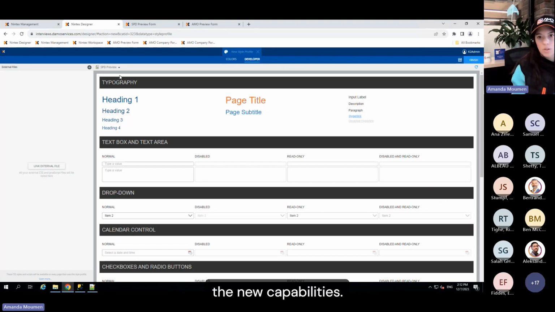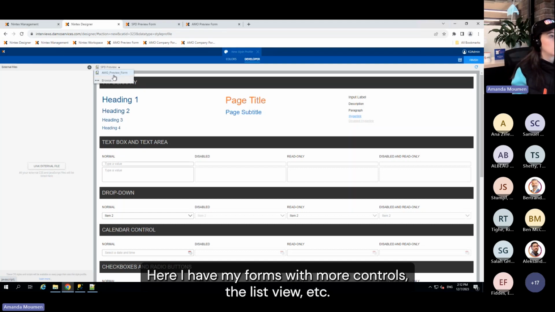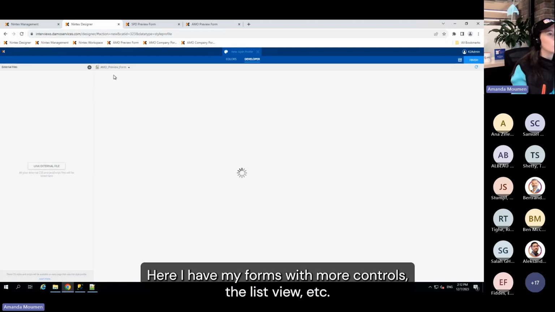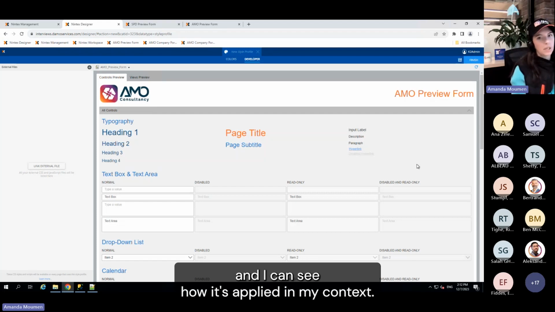The new capability: if you have 5.7, you can also use browse and search for one of your forms. Here I have my forms with more controls, the list view, etc. And I can see how it's applied in my context.